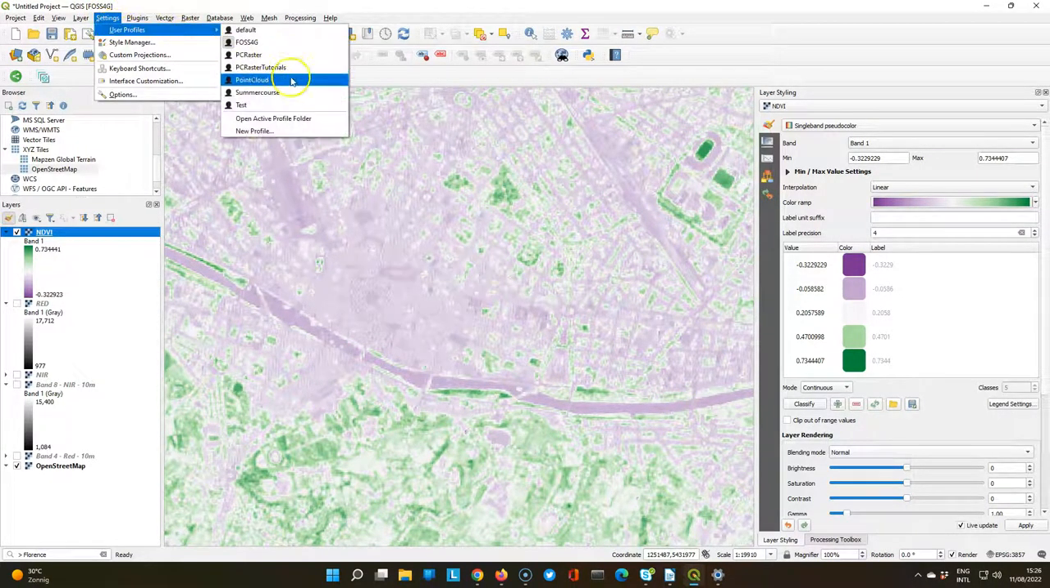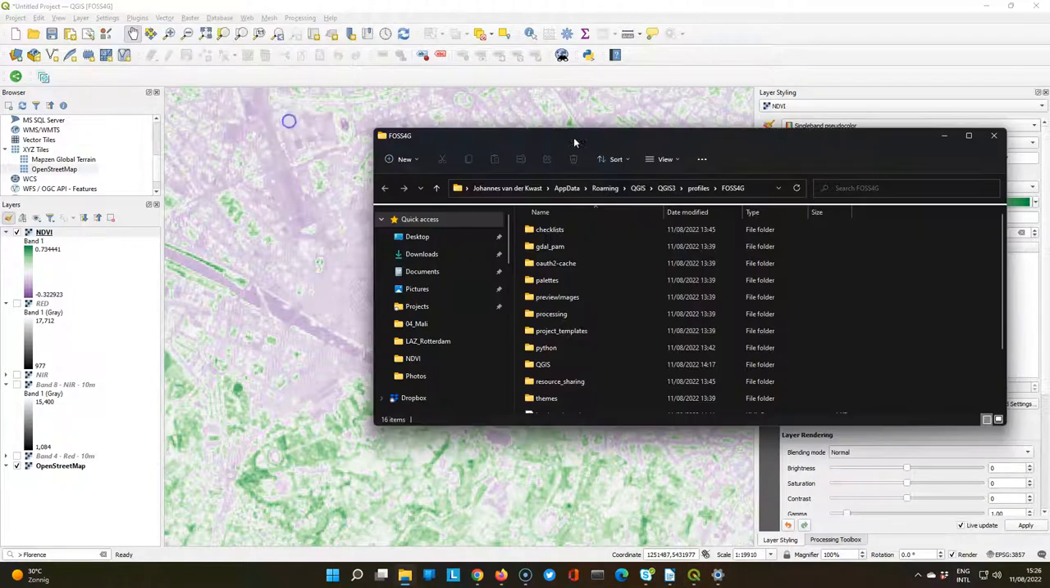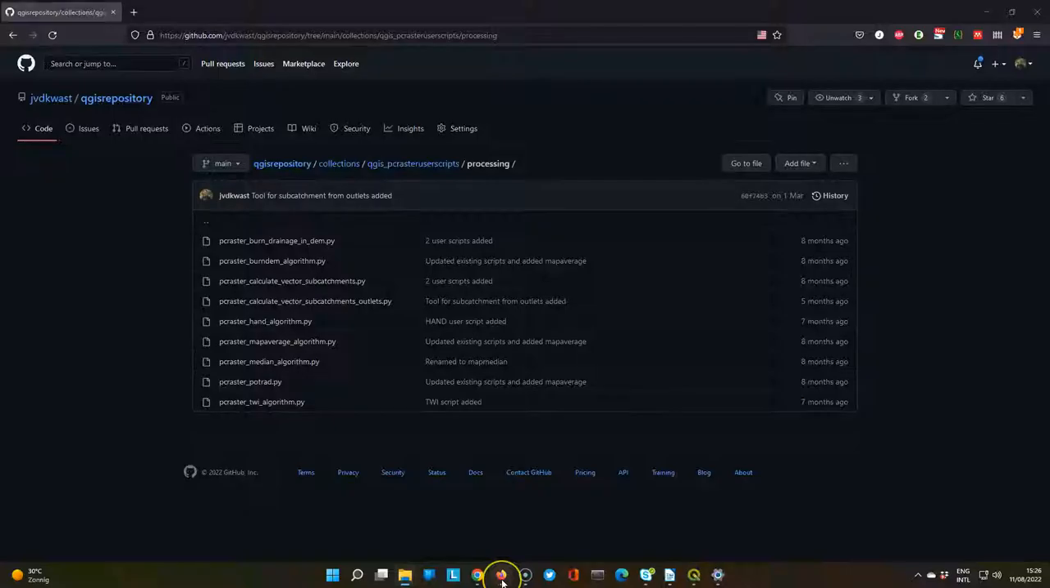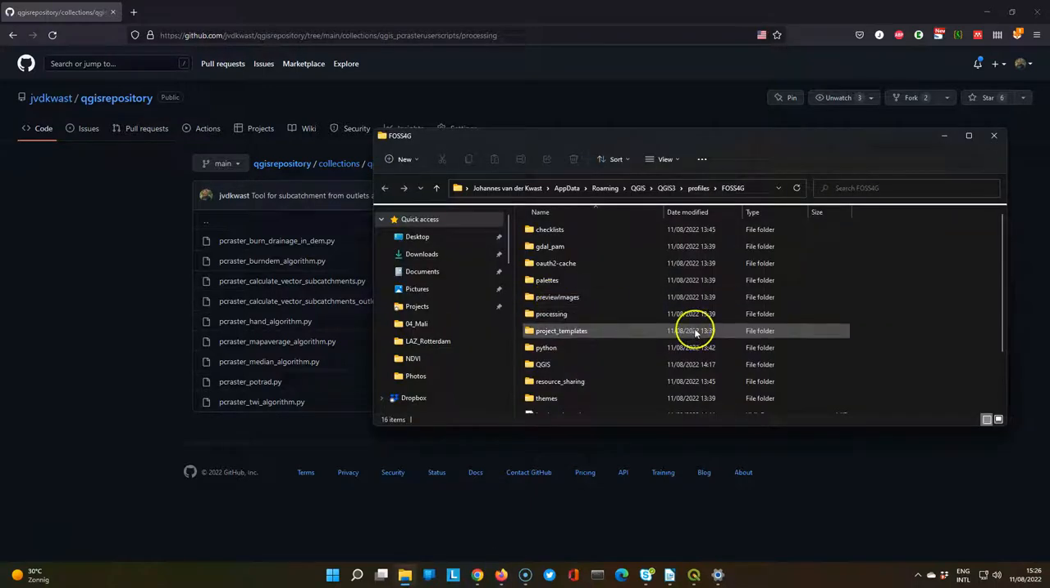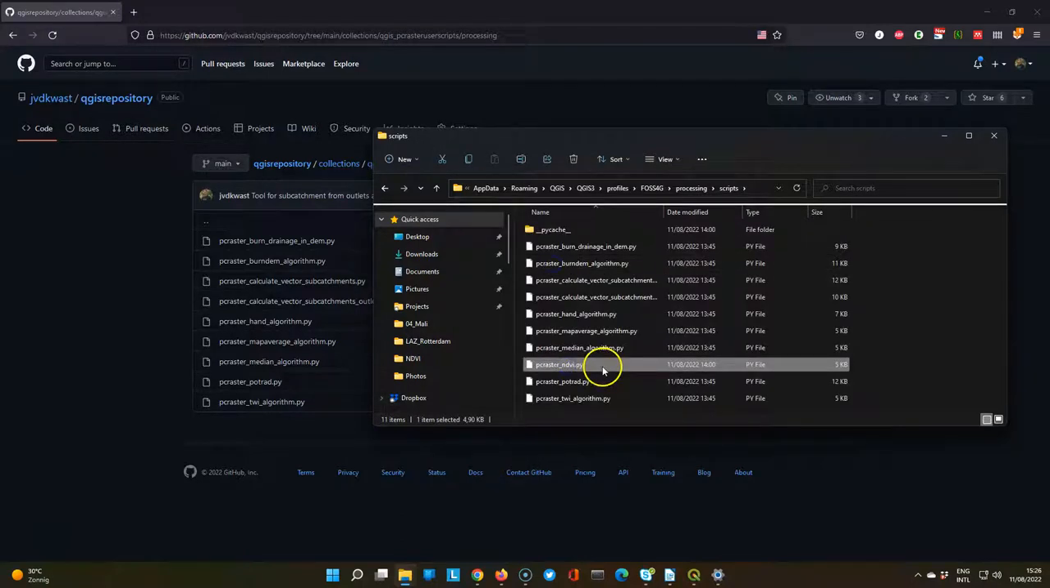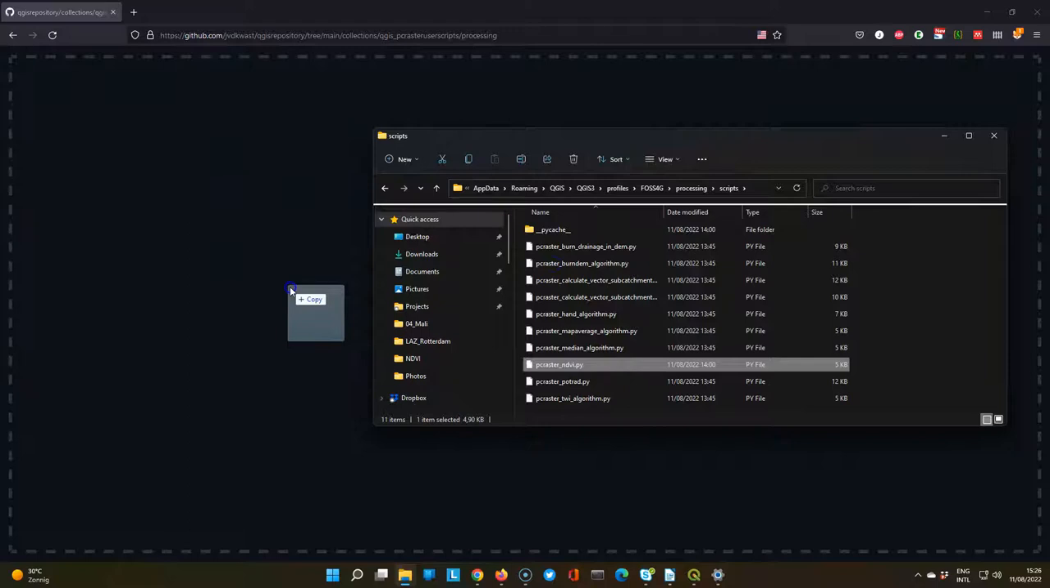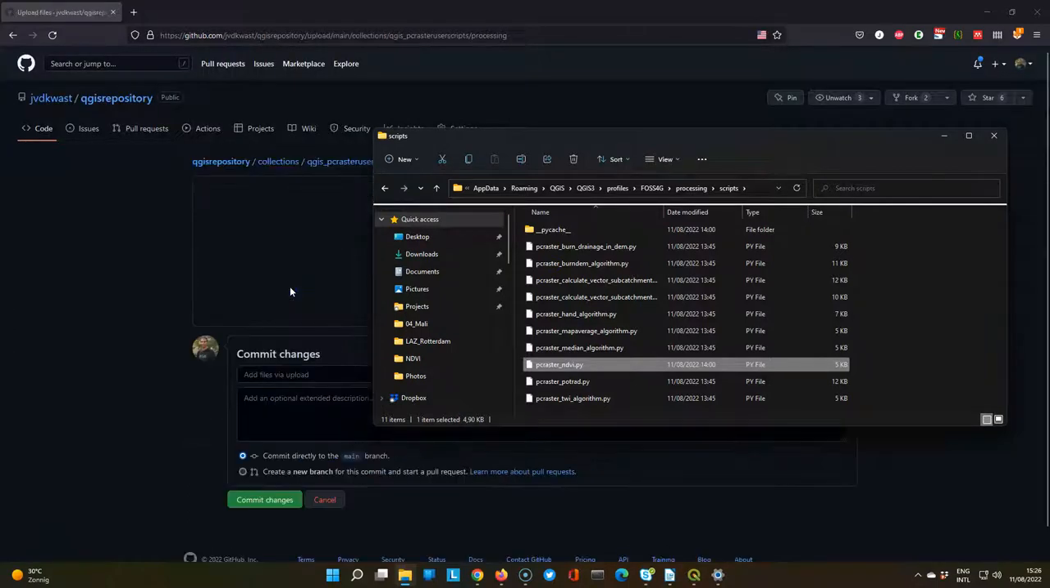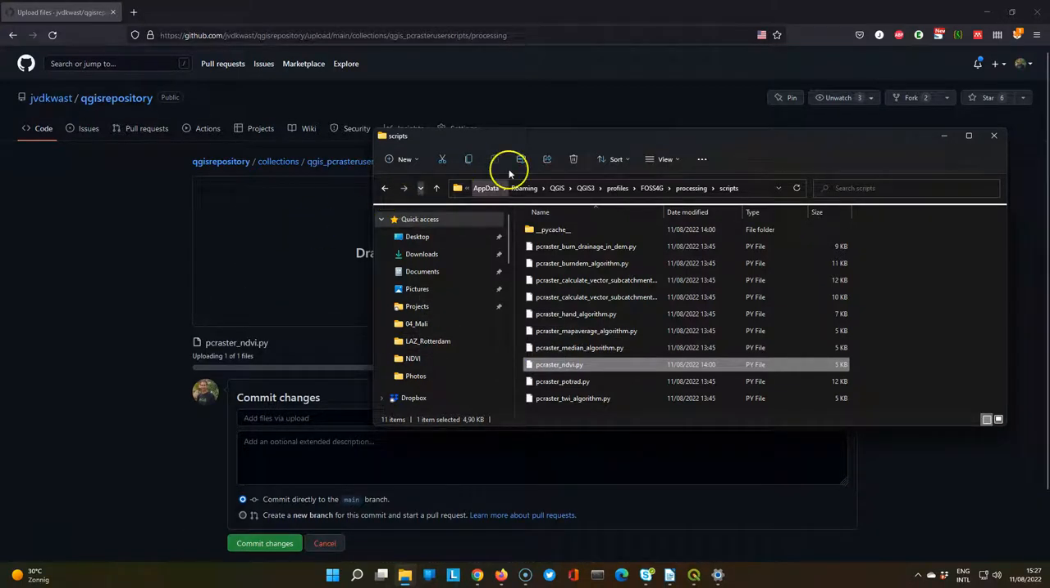To locate it, go to settings, user profiles, open active profile folder. That opens the folders in your QGIS profile, and you'll find your script in the processing folder under scripts, and then simply drag it to GitHub. That opens the pull request interface. There's just a little bug that you need to drag it again to add the file, otherwise it's not uploading the file.